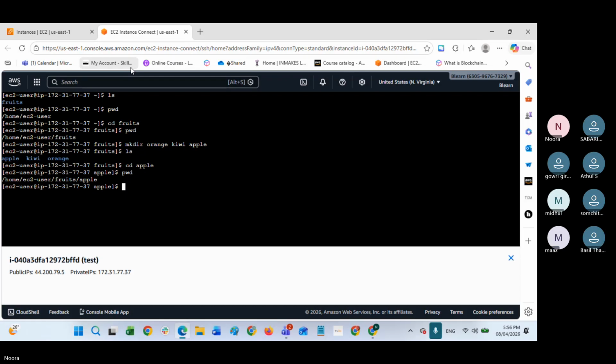Fruits. Okay, what is the relationship fruits and apple has? When it comes to fruits, who is apple? Child directory. How many child directories does fruits have? 3. Which are those? Apple, kiwi, orange.